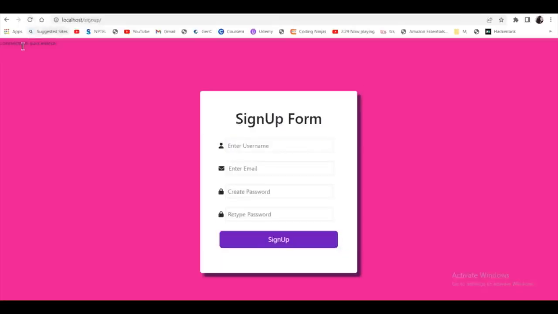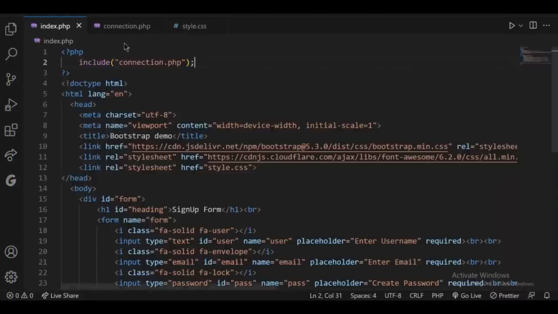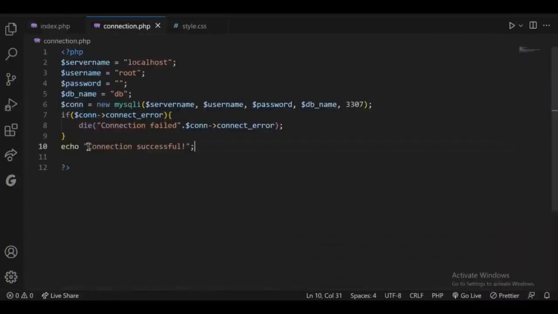Let's refresh it. As you can see, in the top left corner, connection successful is written. So the PHP connection to MySQL is successful in my case. Now I don't want to show this connection successful message, so I will just give echo nothing. Inside the message I will print nothing if the connection is successful, so that it looks good.